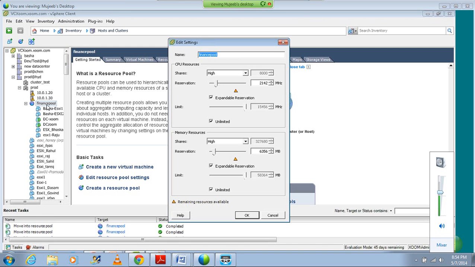That means I'm creating a quota out of the actual resources. If we gave 8,000 shares here, then out of how many total shares does 8,000 go to the finance pool? There are remaining VMs which are not part of the resource pool. The resources have to be divided between the non-resource-pool VMs and the pool, and I gave 8,000 shares to it. What are the remaining shares? The other virtual machines are going to utilize them.